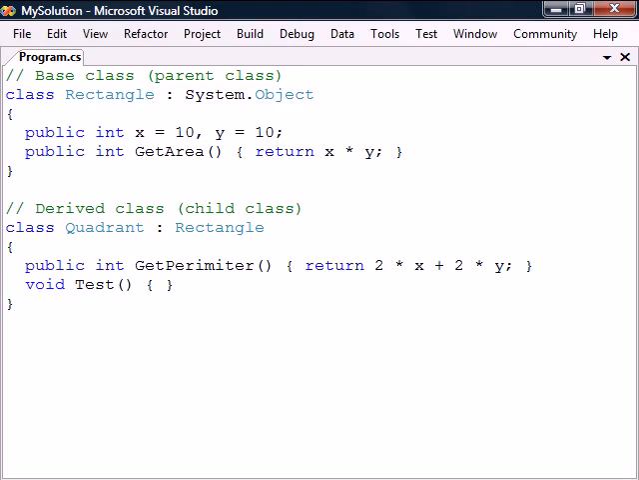Conceptually, a derived class is a specialization of a base class. This means that Quadrant here is a kind of rectangle as well as an object, and can therefore be used anywhere a rectangle or object is expected.